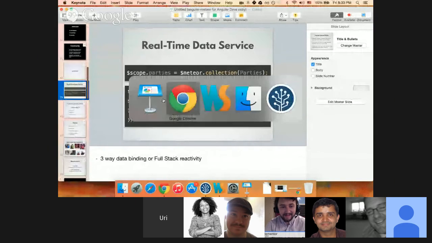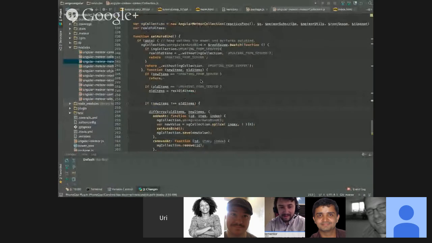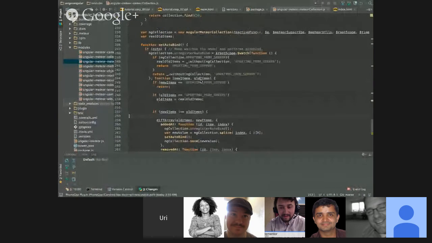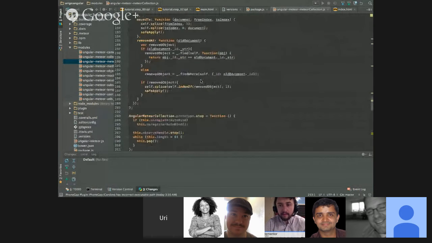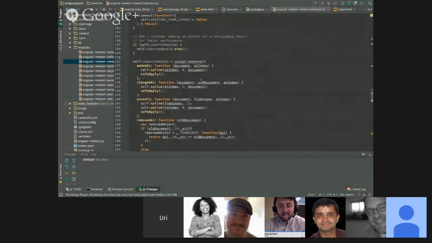So if you're already here, I would like to show. This is one part: this is how we're updating from the Angular to the Meteor side. But I want to show you again, just as a snippet, the code where we're updating the Angular side from Meteor.